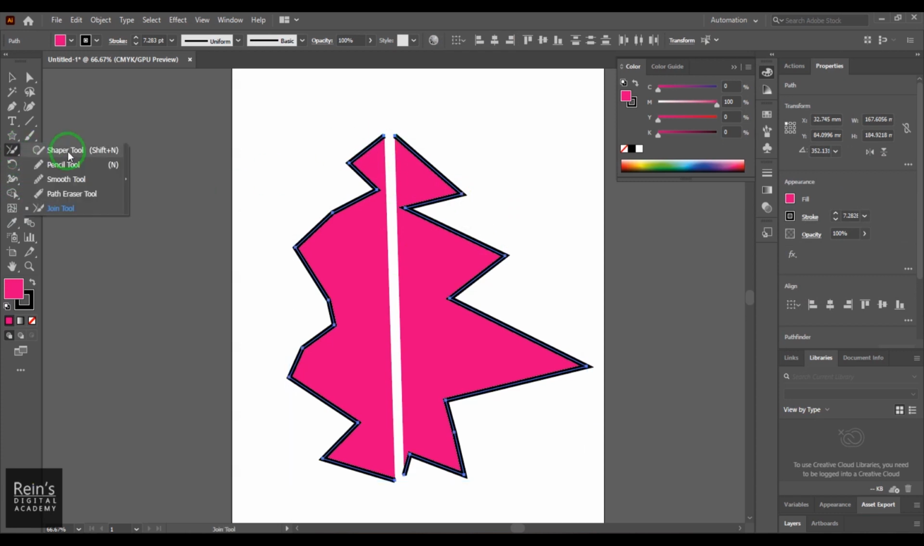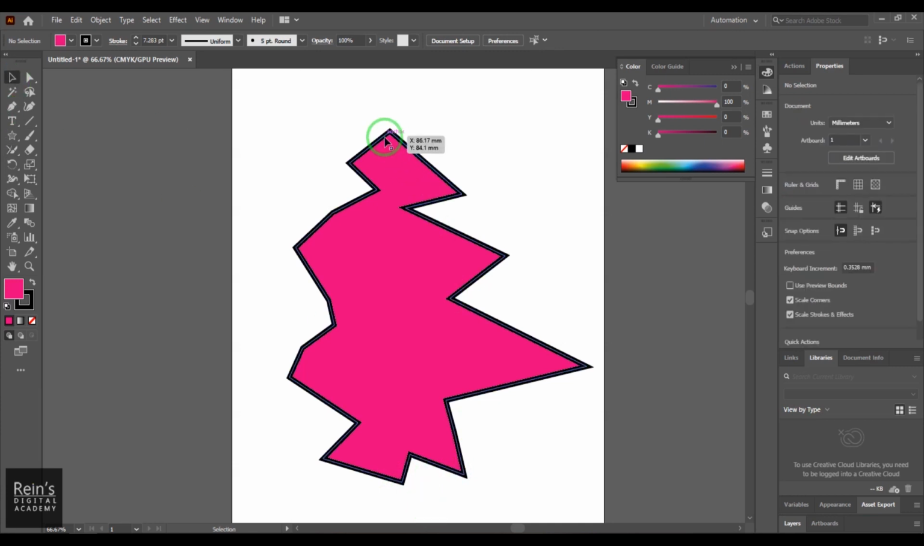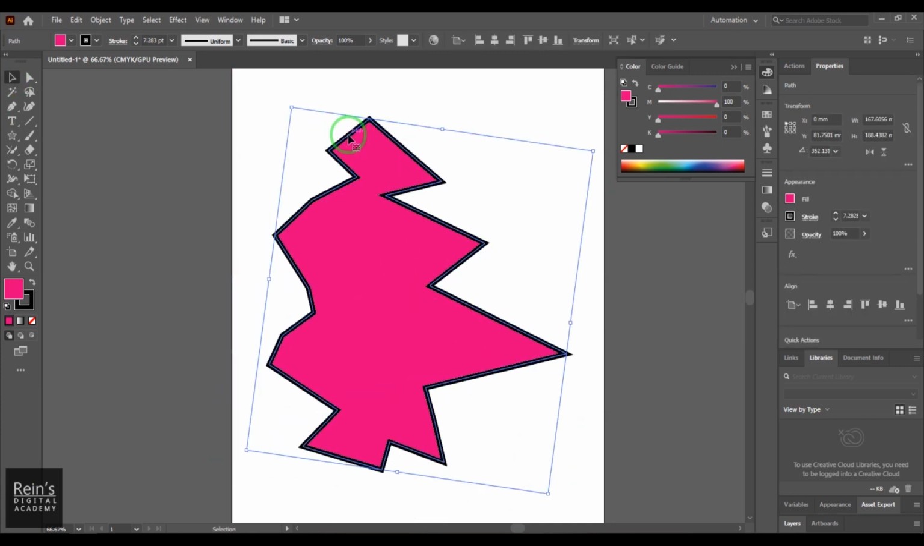The join tool can be found in this shaper tool. Click and hold, and the last tool is the join tool. Just click and drag it, and it closes the shape here. You should see it's a simple curve, a closed one. So the join tool is basically used to close those edges on the sides which are open, basically they are not attached.